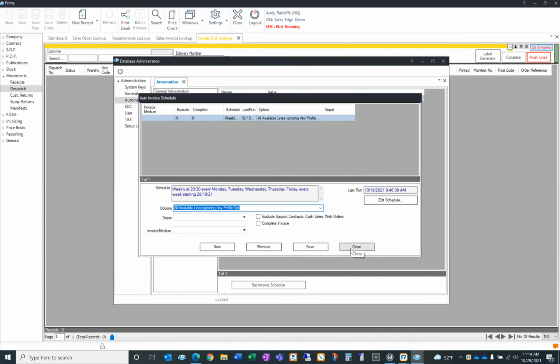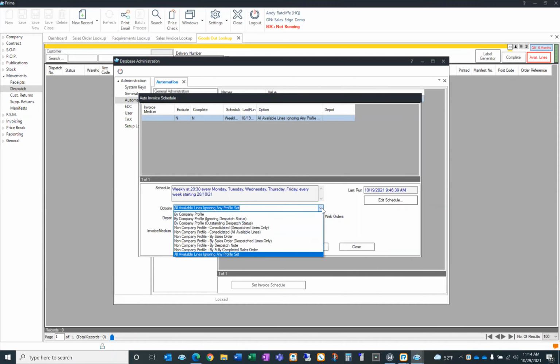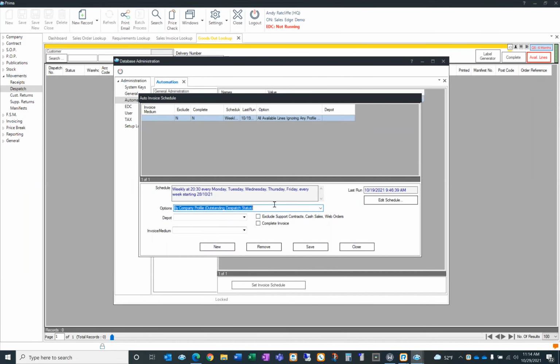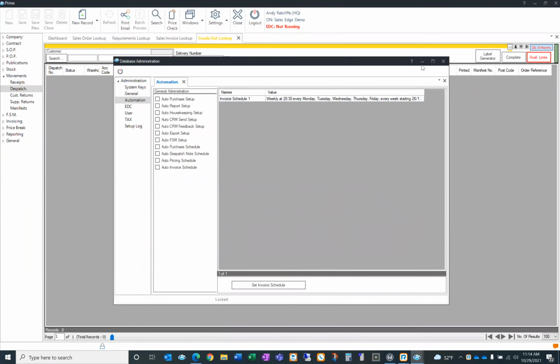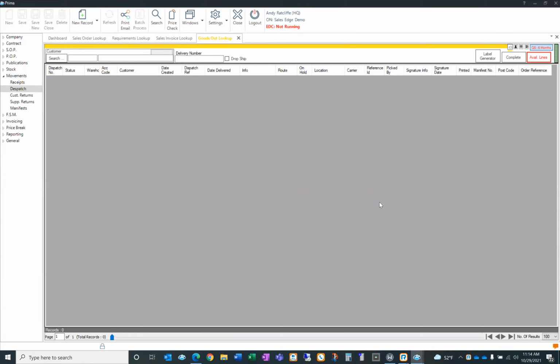But effectively, once again, this is pretty much the same as the profile that you would normally run manually, by company profile, or you might be doing by company profile outstanding dispatch notes only. Once you've set that up and scheduled it, it will do exactly what you did in the manual one, but run that for that depot, for all depots, for that invoice medium, etc. Yeah, and that's actually working live now. So yeah, that should be a big time saver, and I'm really pleased to get that one out.